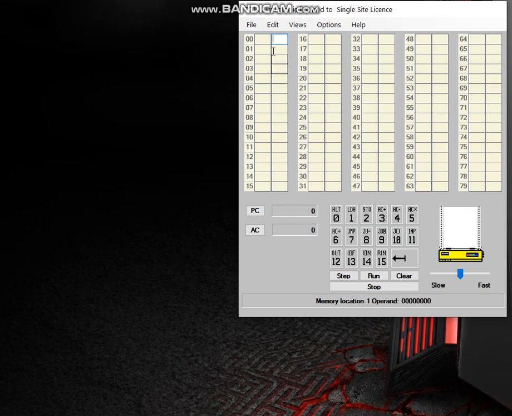So here I'm going to do a very simple program doing a loop. I'm going to start by loading the accumulator with a value, and that value is going to be fetched from memory location 16, and into that location I'll just put the value 9. So we're going to start our loop with the value 9.